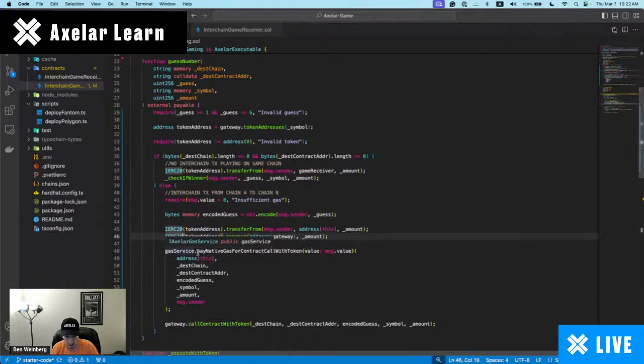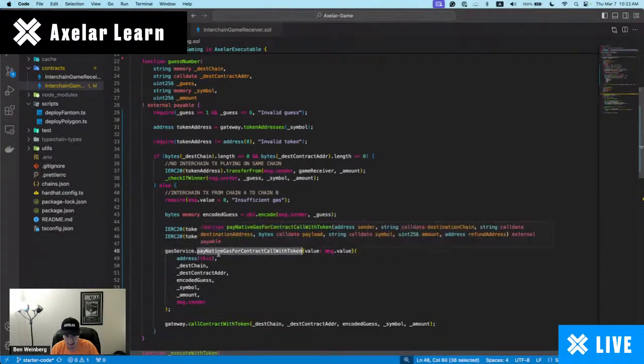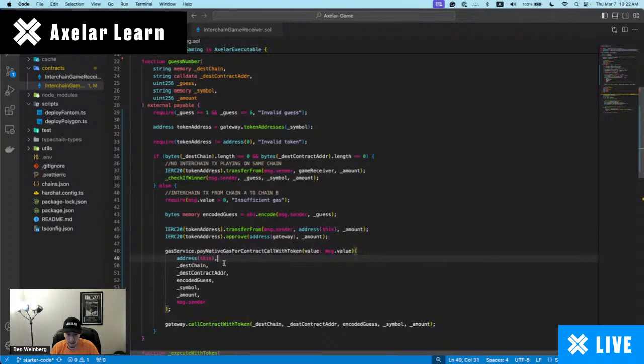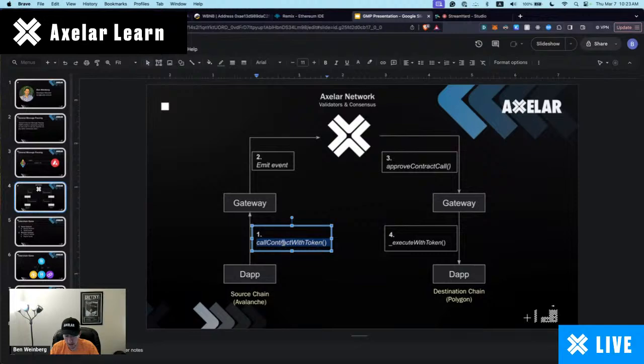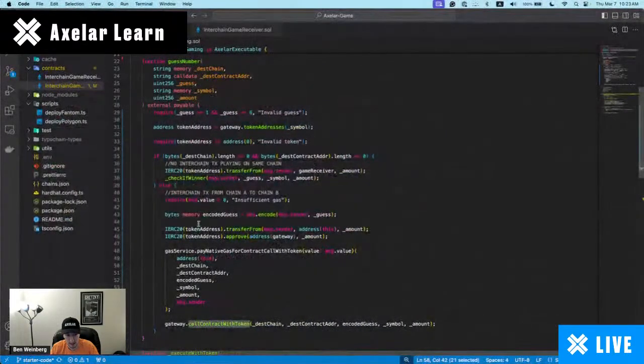And that consists of talking to the gas service, calling pay native gas for contract call with token, specifying all these different parameters that we need, sending the message value, and then after paying for the gas, actually triggering this transaction from our gateway's call contract with token function, exactly as we had specified in here. And if we're not sending an interchain transaction and we're just going on Phantom, then we're just sending the token from me to this contract and calling the check if winner function.